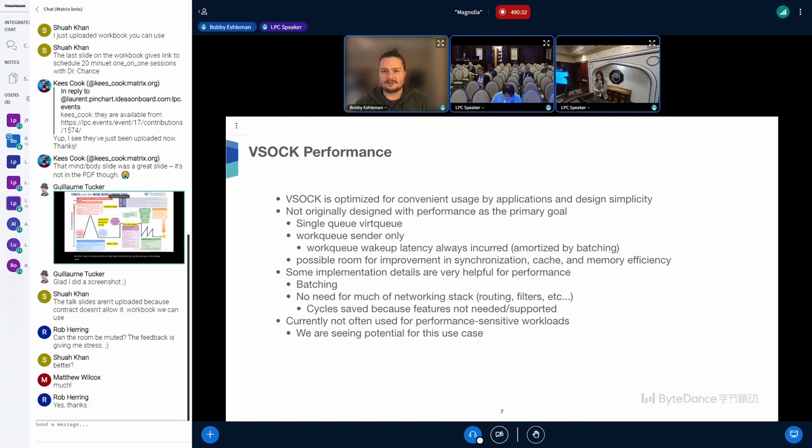But there are some implementation details about VSOCK that are very helpful for performance. One of them is batching. This is also done in VirtIONet, so it's not unique to VSOCK, but packets are sent as groups. So they're enqueued to the virtqueue as groups, which minimizes the amount of context switching between the guest and the host. And there's no need for much of the networking stack: routing, filters, etc. This ultimately saves on cycles because these features are either not needed or not supported, depending on your use case. If you need those things, you need them. But for a lot of VSOCK use cases, they might not be needed. So you get to save cycles by not executing that code.